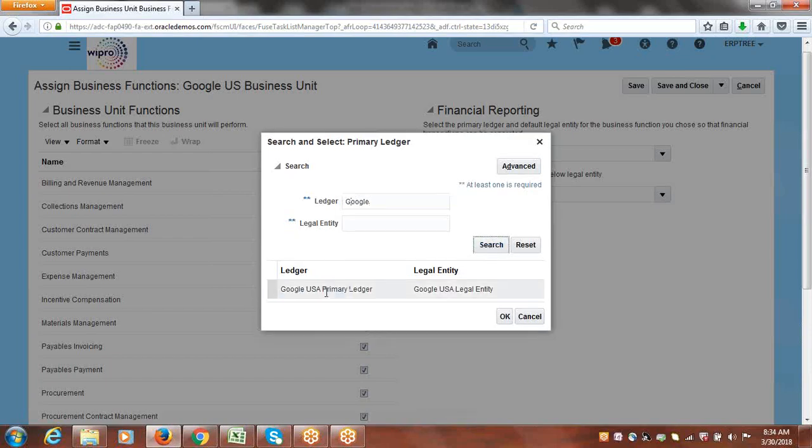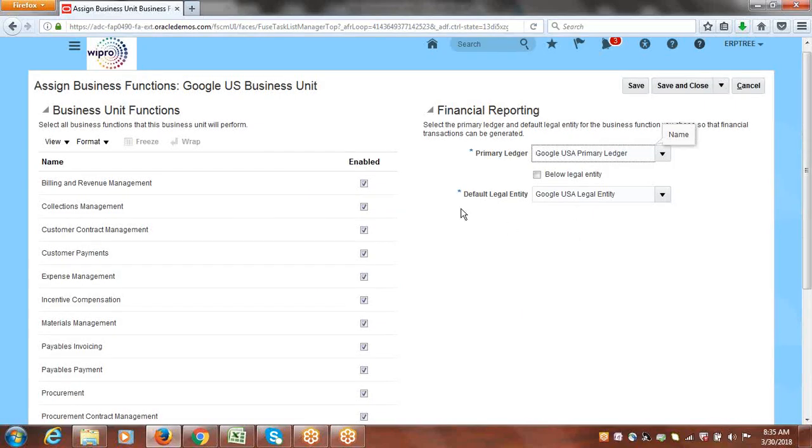With the Google primary ledger, the legal entity is associated, and the same will be defaulted here as the default legal entity. This is our primary ledger, and this is the legal entity defaulted. This is just the default legal entity. When you are recording a transaction in a particular application, if you have a scenario where one business unit is associated with multiple legal entities, there are some business scenarios where you definitely have to do that. In that case, you can switch from one LE to another LE when you are recording the transactions. All this you can manage as workarounds. So here we have to assign our primary ledger to our business unit, and specify the default legal entity. This is how we complete this setup.